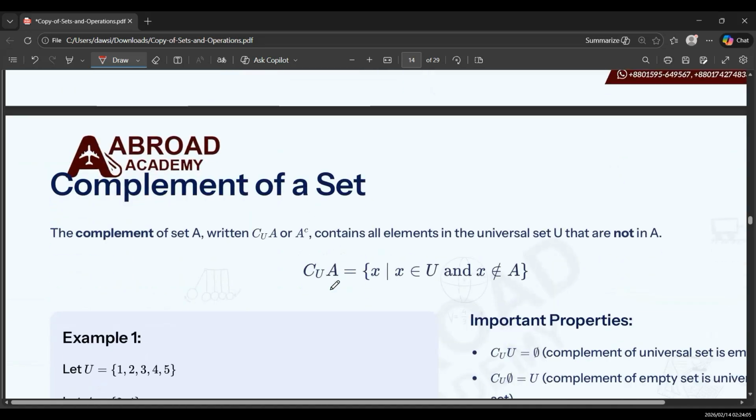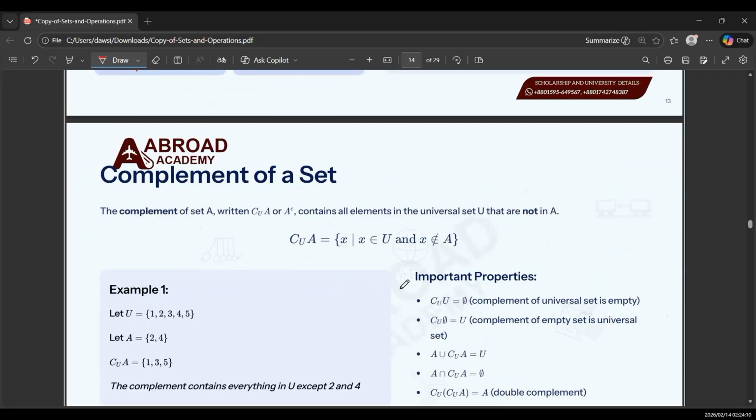Here is the complement of a set. The complement of a set A, written A complement or A prime, contains all elements in the universal set U that are not in A. As you can see here, the complement of A equals {x such that x is an element of U and x does not belong to A}.